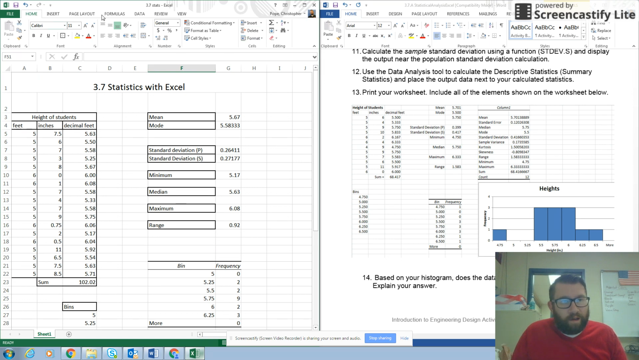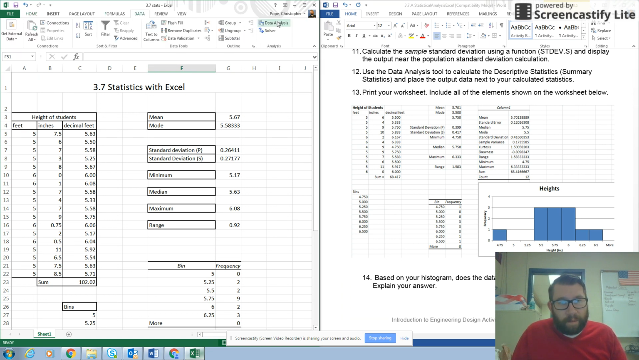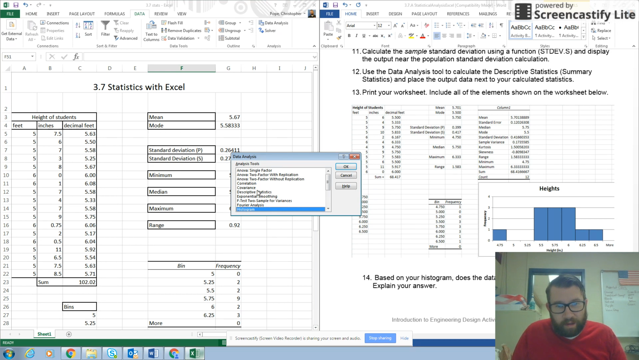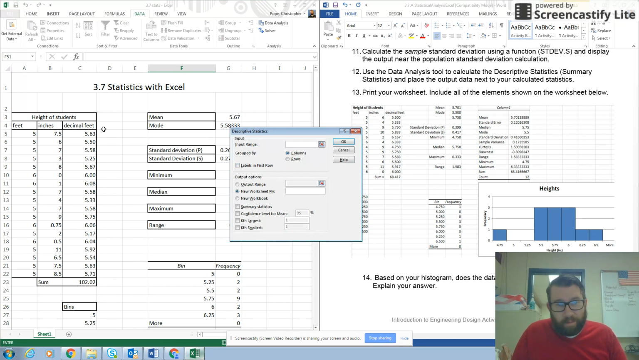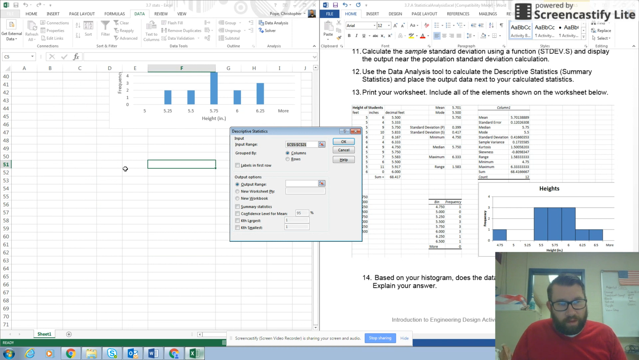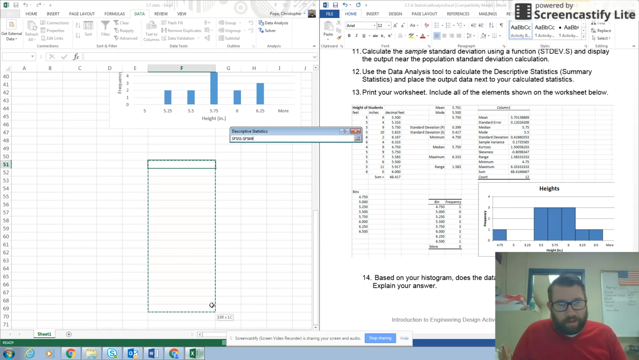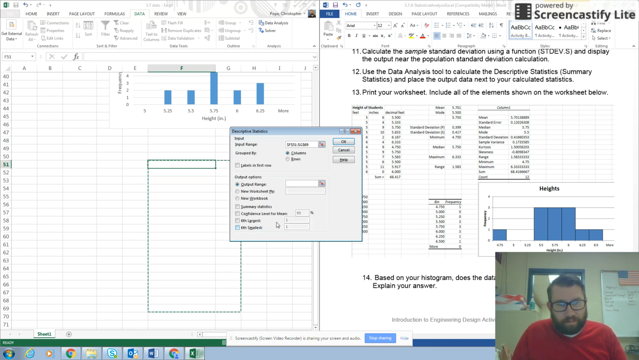So once again, I'm going to go to Data, my Data Analysis Tool Pack. I'm going to select Descriptive Statistics. Hit OK. Ask for my input range. So once again, I'm going to select my decimal feet data. And then it asks for an output range. Now we'll put this kind of down here. Just select any random area for an output range.